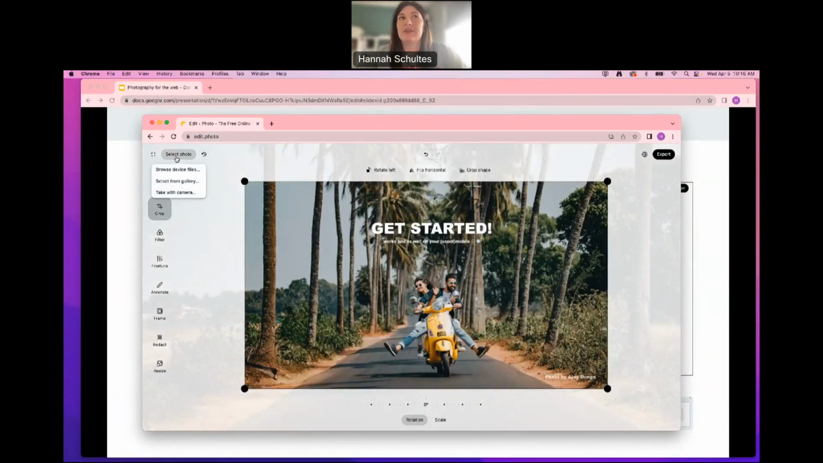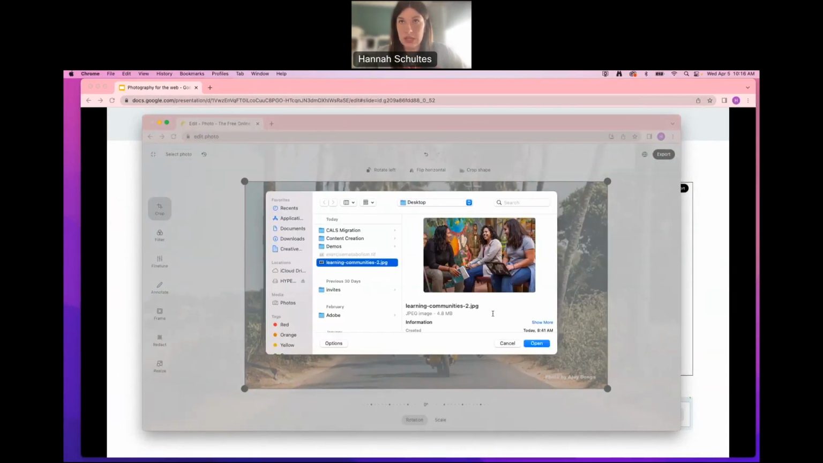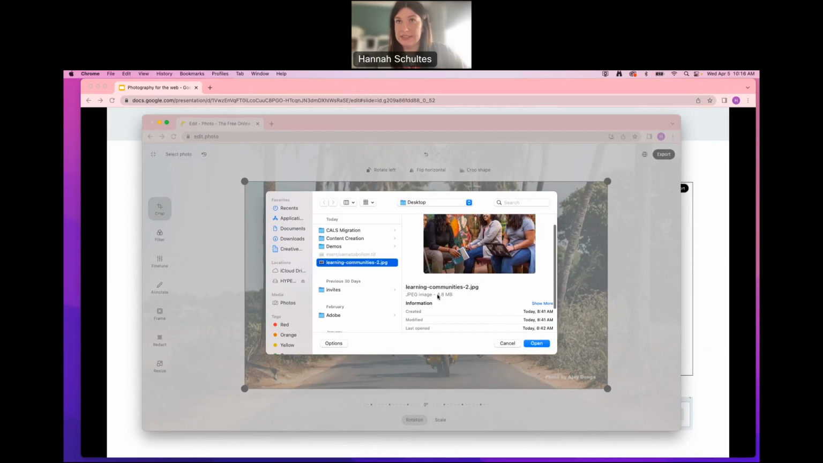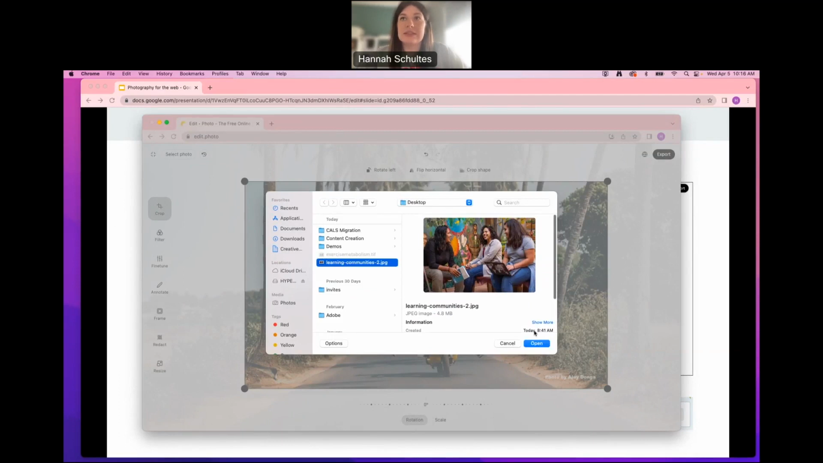You're going to select photo, and I just have one saved on my desktop for you. Learning communities, we can see that this is 4.8 megabytes large. And so that's obviously larger than the 1 megabyte that our team recommends. And then we have 5,760 pixels by 3,840. So we have a couple things we can do to make this image smaller for the web.